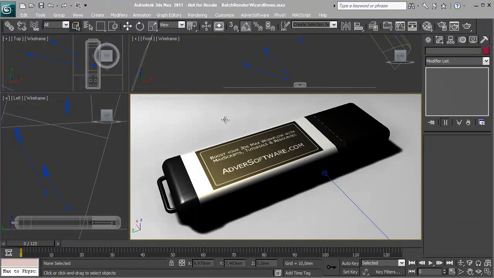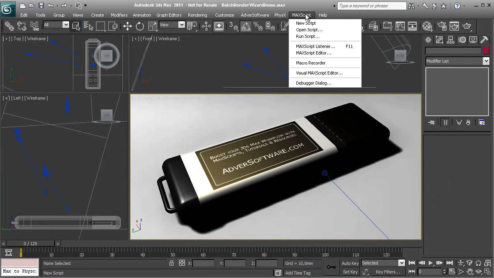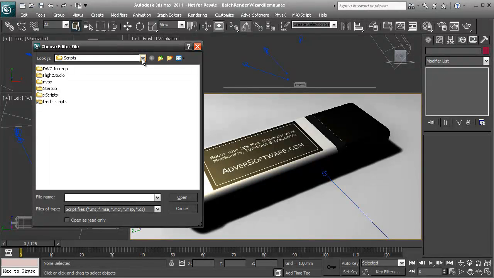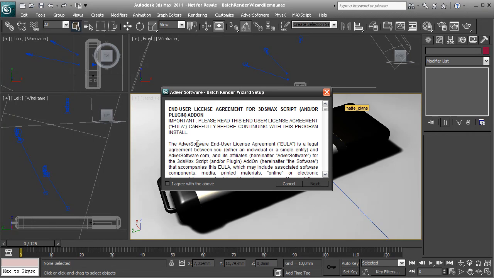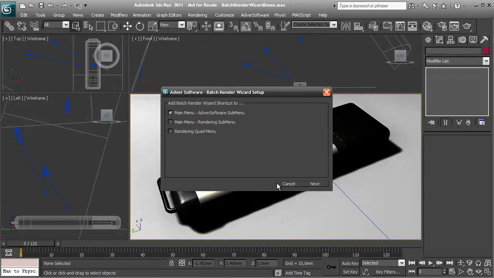So first of all, let's go into the installation of the batch render wizard. All you gotta do is go into MAXScript, run script, and then locate the batch render wizard.mzp file that you've downloaded. You should have 3dsmax 9 at least, as it doesn't work on previous versions. Then you can click next. You should agree to the end user license agreement if you want to use it.